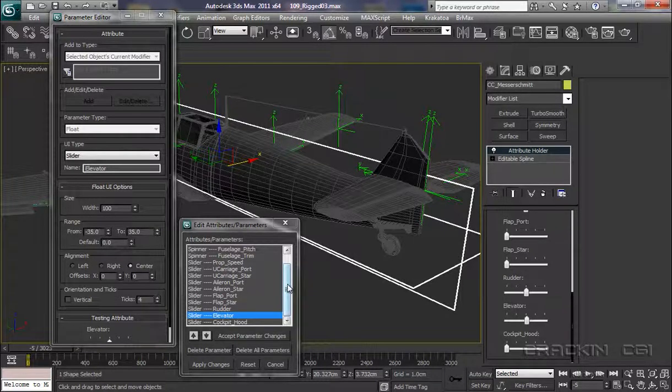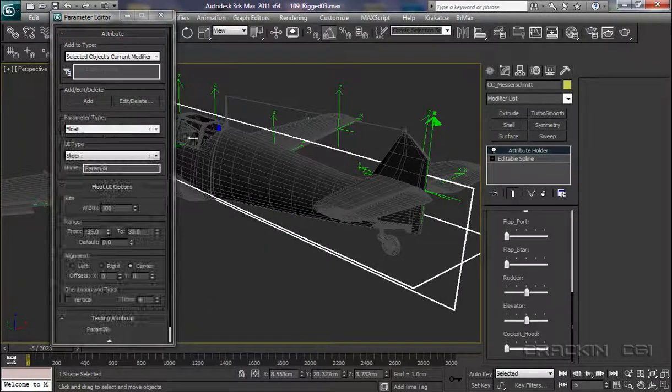And finally the rudder. Let's have a look at the rudder. Again, minus 35 to plus 35. And if we watch that there, let's have a look. Rudder. So it swings about. Now you'll notice that it is rotating on the z-axis as it is at the moment. Okay.